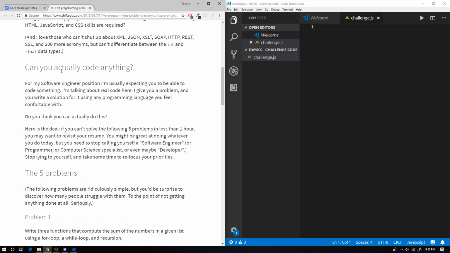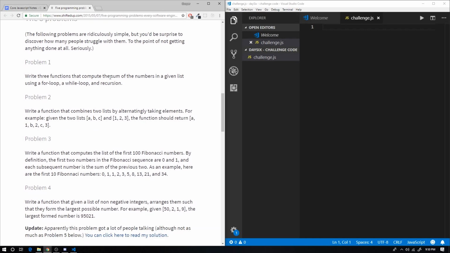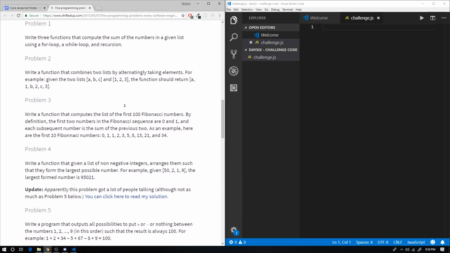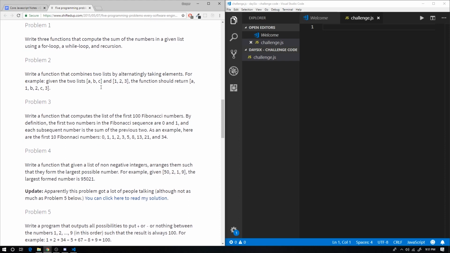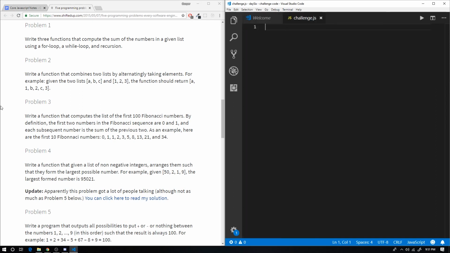Alright, first problem. Write 3 functions that compute the sum of the numbers in a given list using a for loop. You can see all the problems right there. The audio is going to switch over now to the voiceover.